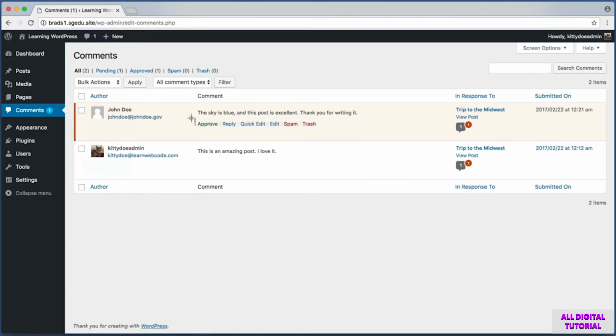In this case, I want to click on this first option to approve the comment. But if someone left you a really mean-spirited, foul comment, or a spam comment, we will talk more about spam comments in a couple of minutes, you could click either trash or spam. But in this case, I will click approve because this looks like a very nice, kind-hearted comment.